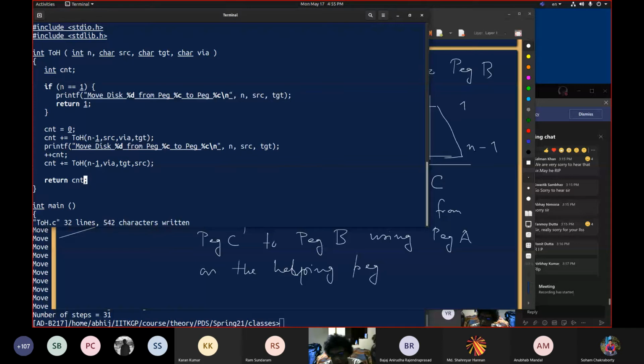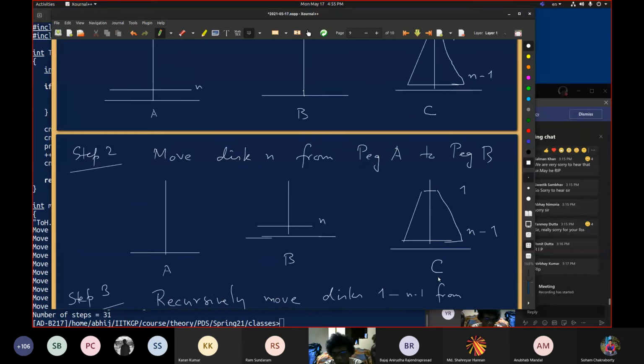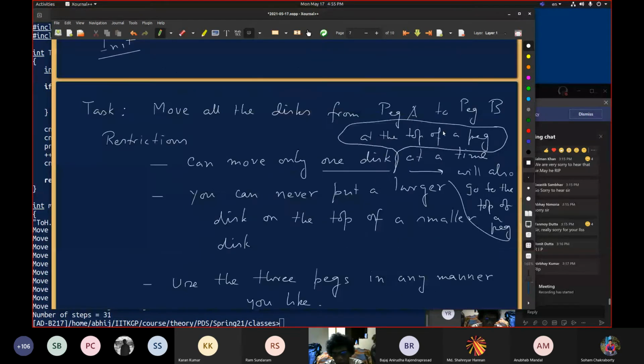Excuse me, sir. Yeah. Sir, movement at each step is top to top. Top to top. Yes. So this is actually from top to top. Yeah, this is important. From top to top. Yes.